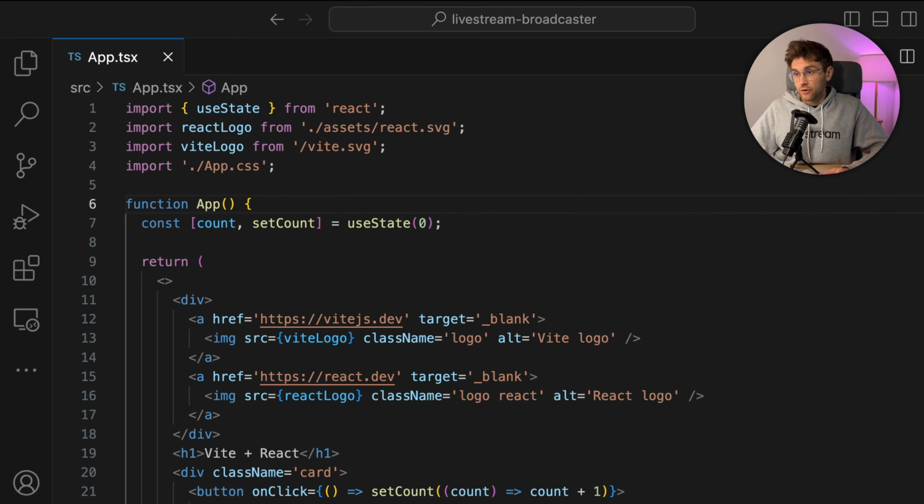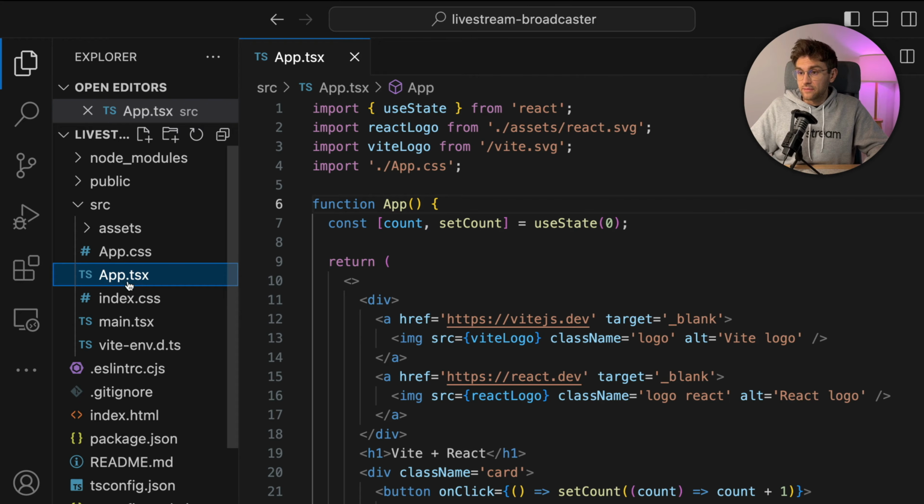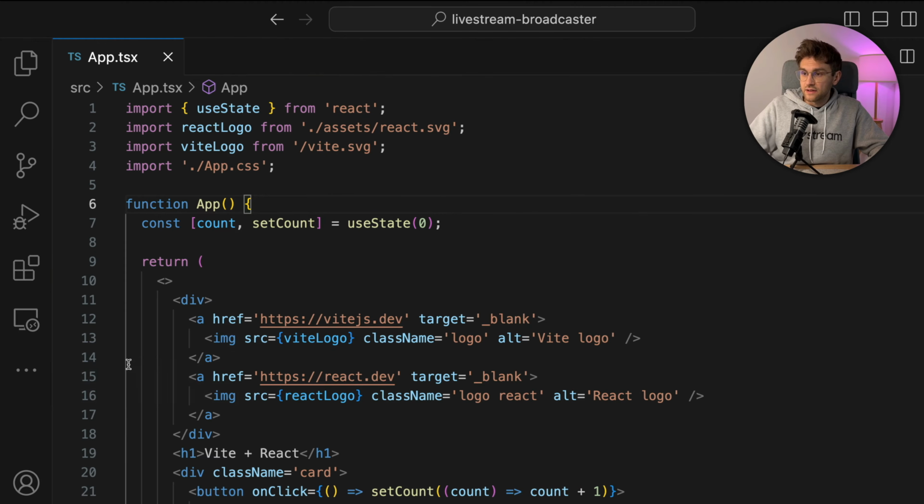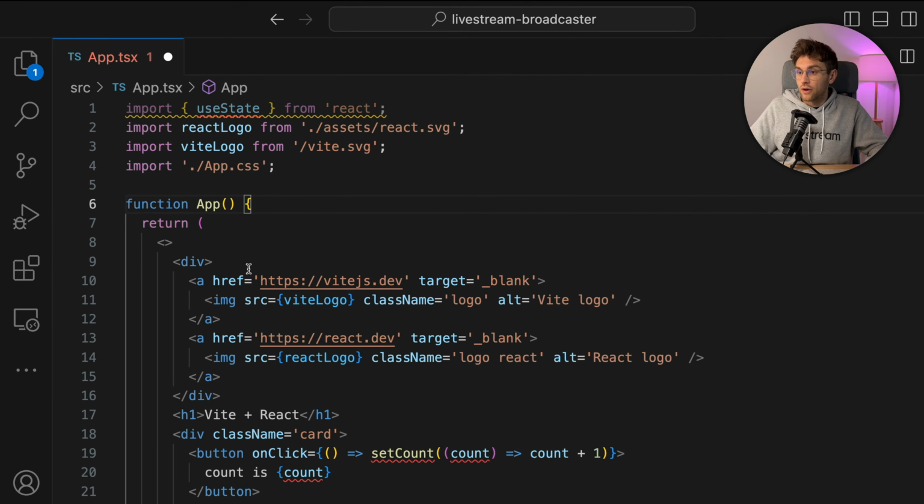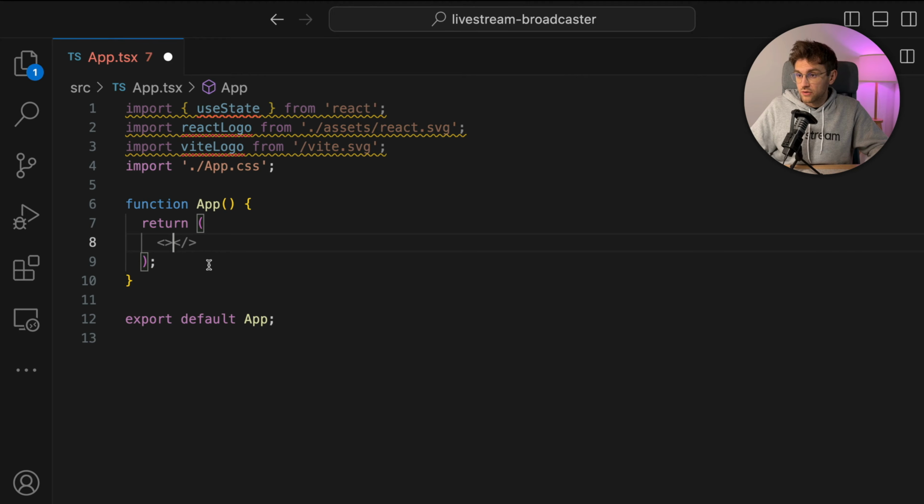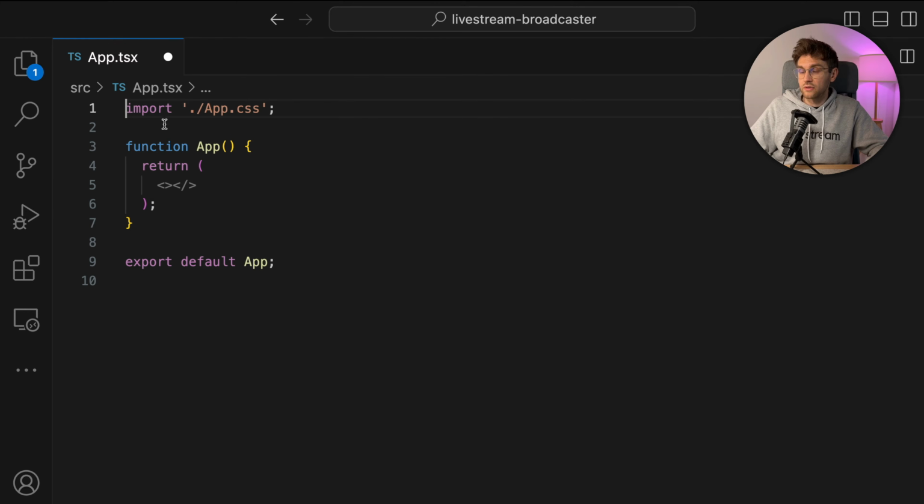I opened up the project using VS Code, and we see the default Vite project setup. So it's a basic React app. It has an App.tsx and some CSS inside of it. So let's close the sidebar and first get rid of all the code that we don't need. We don't want it to show anything. We don't need the logos. We want to have a clean slate. So let's save it and we're ready to go.